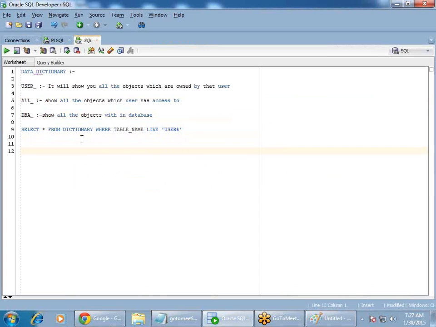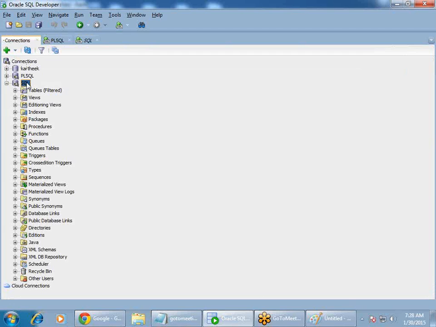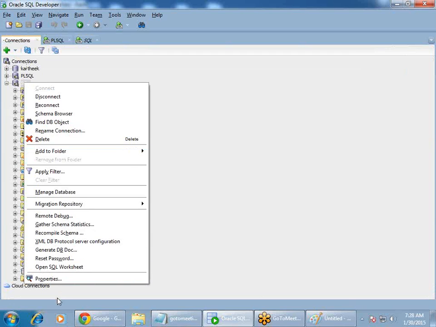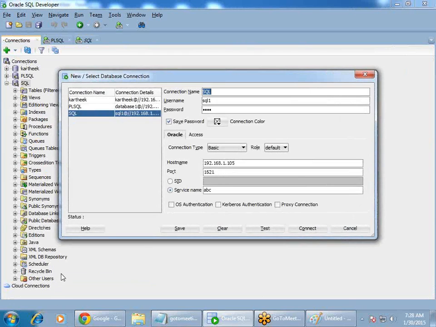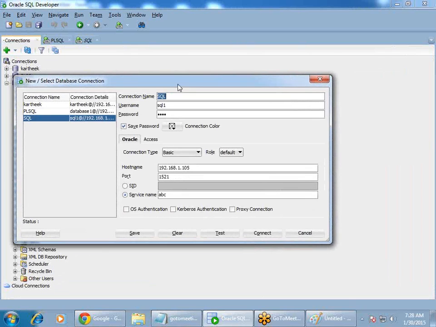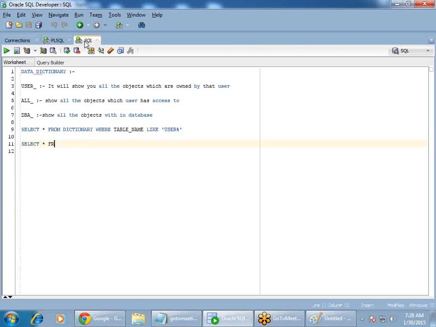Let's take a look at the other things here. Let's say I want to know the list of tables present in this SQL1 schema. I have logged in as the SQL1 user. If you go to properties, you can see I have logged in as SQL1 user, and I want to know all the tables present in it.